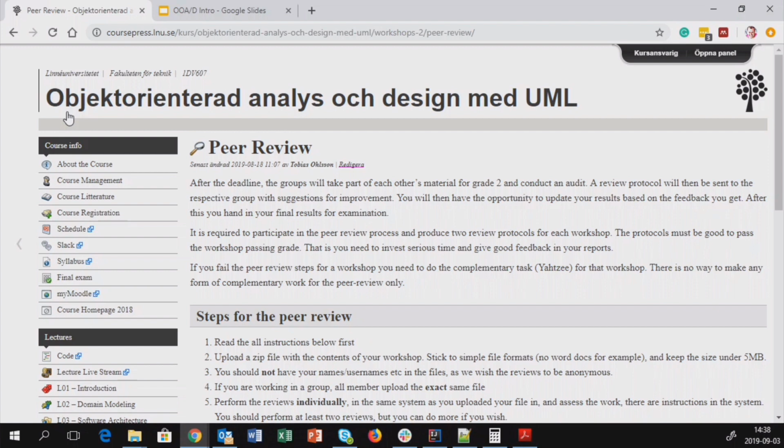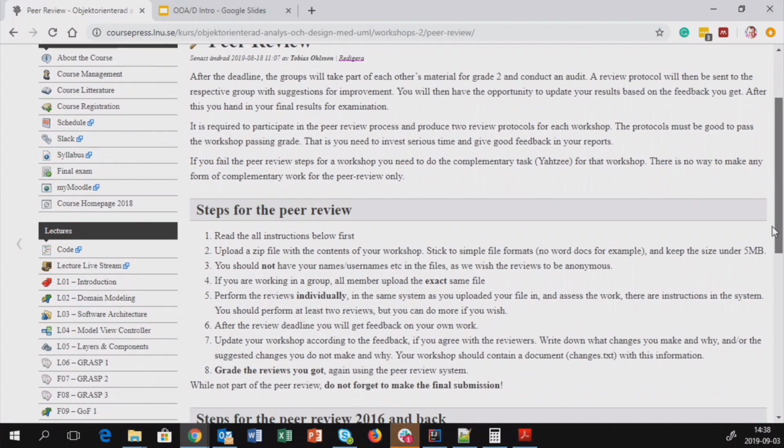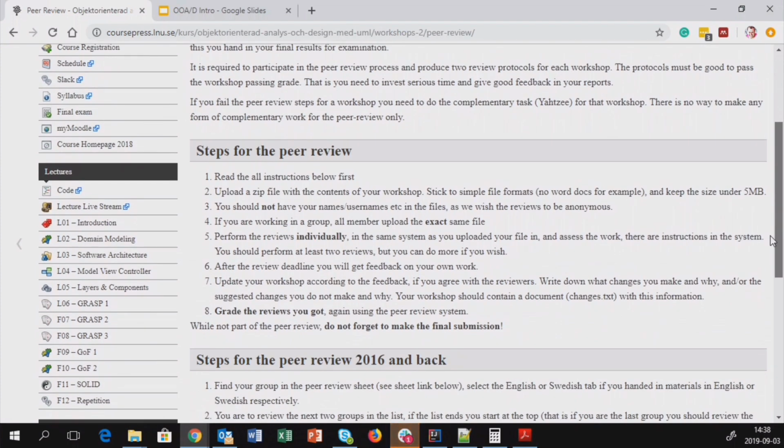There is also no way to make an extra assignment or do something extra if you miss this in some way. So if you miss the peer review part, there is no chance for you to pass the workshop, the assignment. All right? Don't miss it. Do your best. So there are some instructions here that you can take a better look at.